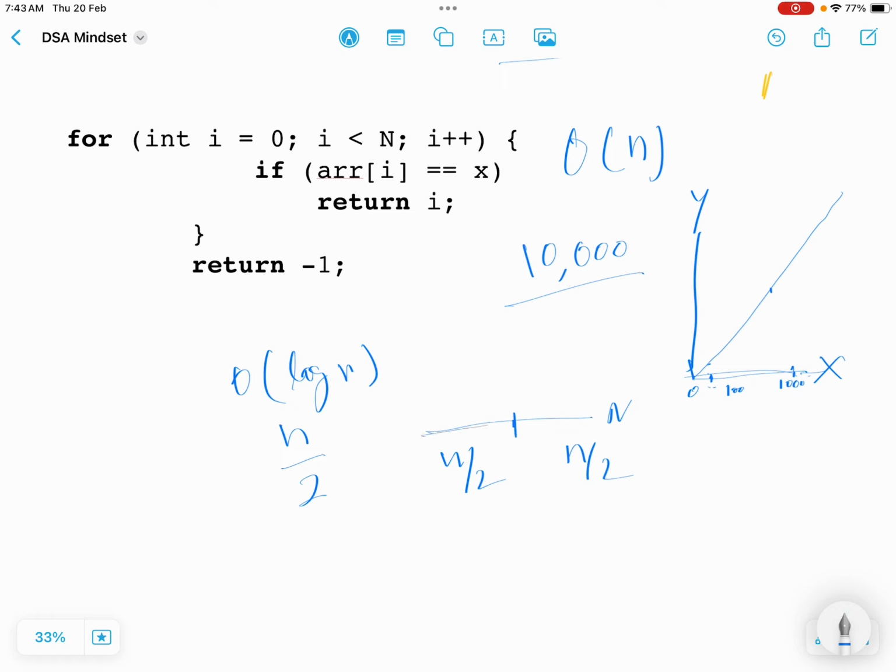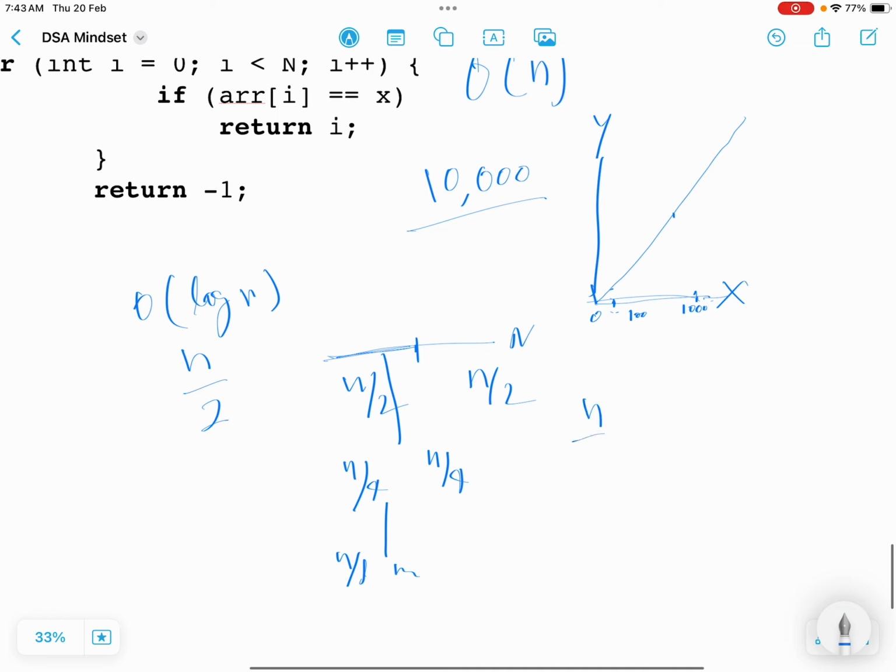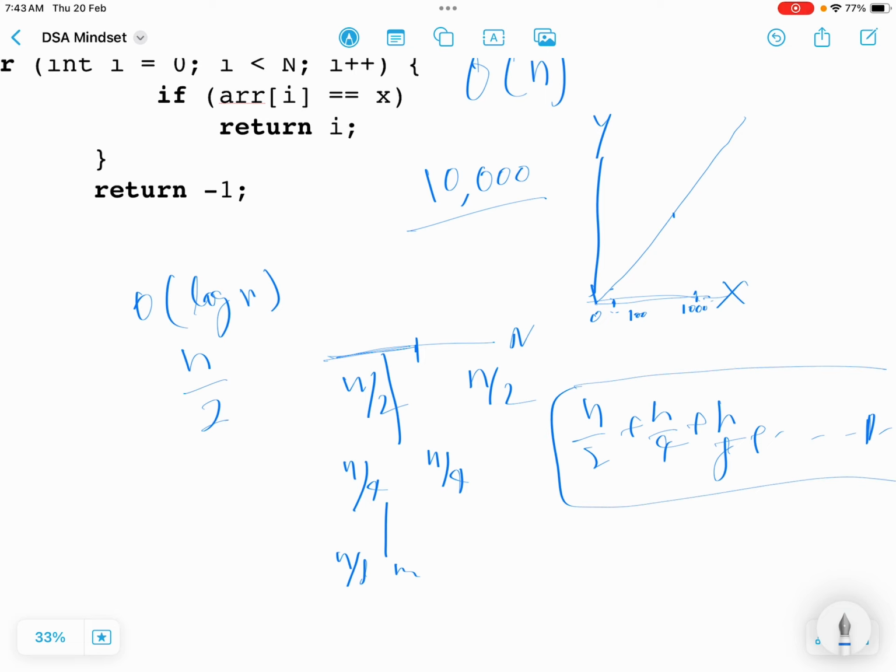Let's suppose here we know that my result lies, so we divide this into two parts again, and we get something like n by 4 and n by 4. Then again further n by 8 and n by 8. This operation will keep going on. So basically we are saying it's n by 2 plus n by 4 plus n by 8 and so on. It will go till n by n, which is nothing but 1. So this is a kind of log n. That is how we minimize the time if the given input array is sorted.